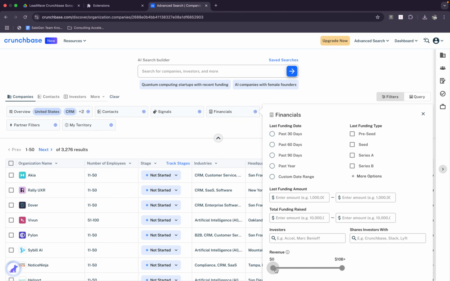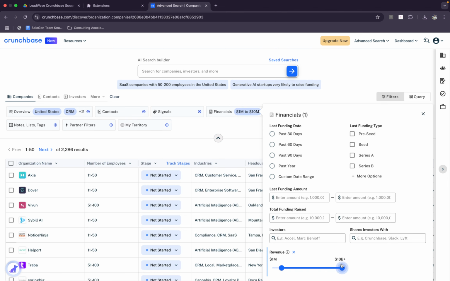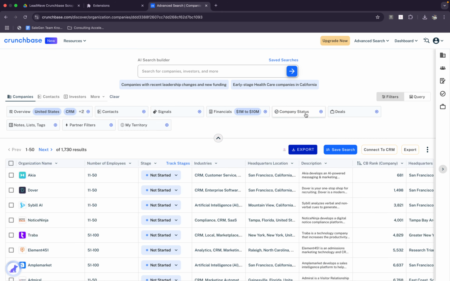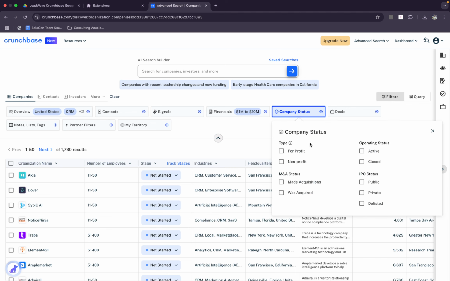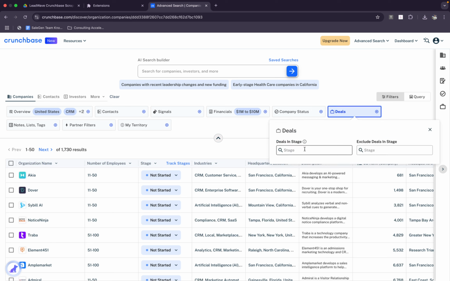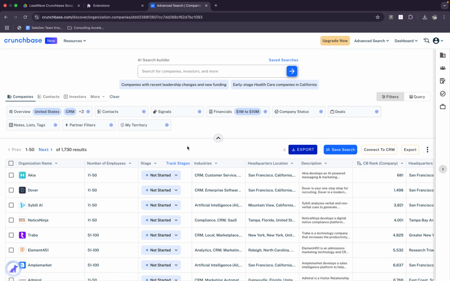Let's say I want companies with 1 to $10 million in revenue. Let's say I want that. Then I want companies that are privately limited. You can apply all these filters, you get the gist of it, right? Then you can see what deal stage they're in and everything. Then you can apply all the filters, play around with them, and see what you actually want, and then we can move on to the next step.